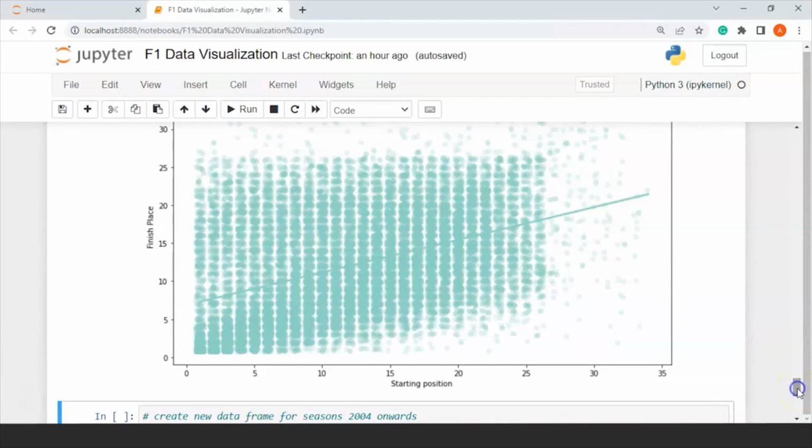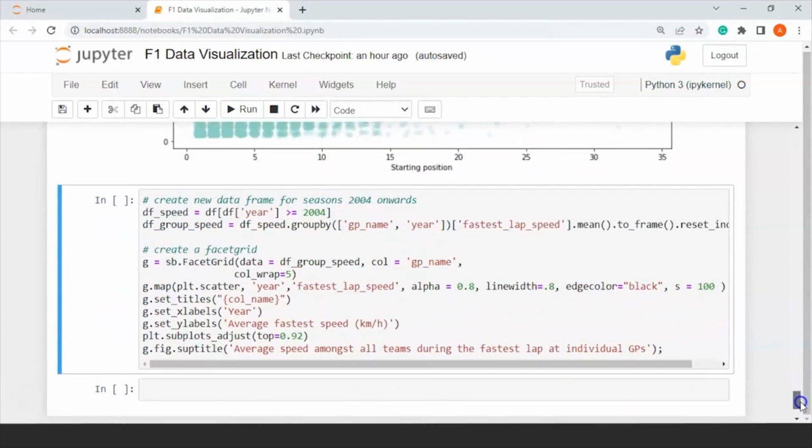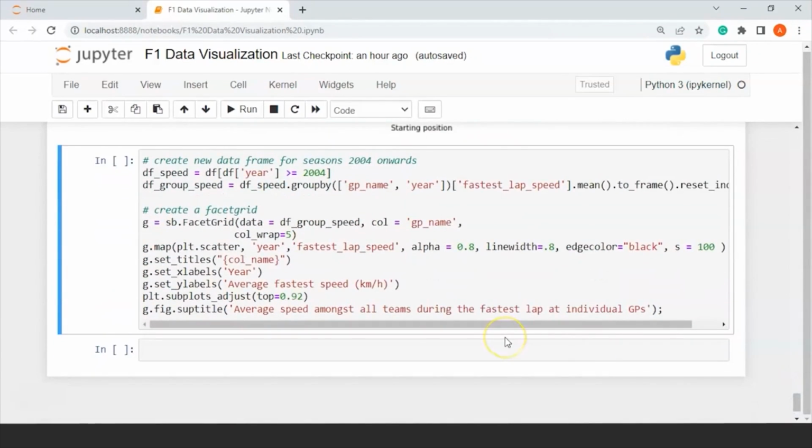Next, we are going to check whether the speed of the cars changed over the years. Now, since this data is only available from 2004 onwards, we have taken years that start from 2004 onwards.